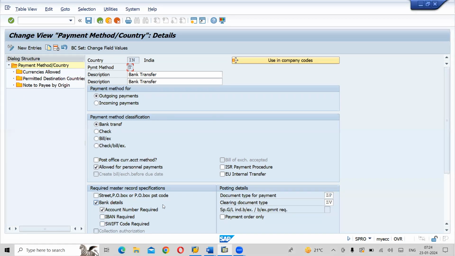As of now, I am maintaining only two payment methods, one is C and another one is T. In real time, if we have many wire payments or any other payments, then your client will give those payment methods. Write it down, please. Without banking details, we can't transfer the amount bank to bank.